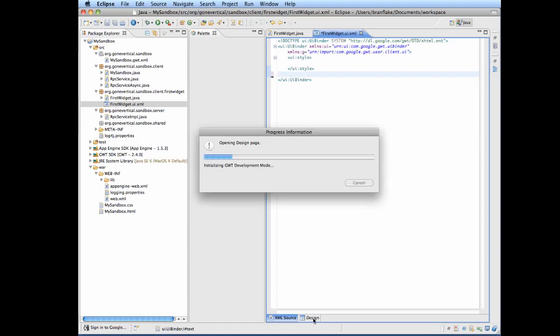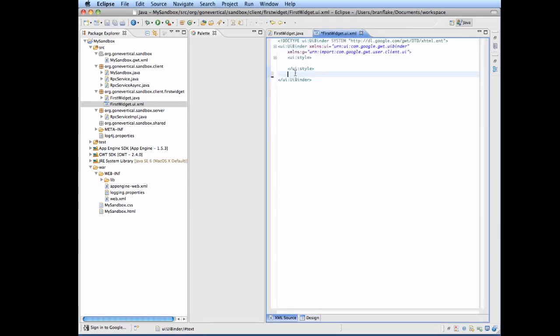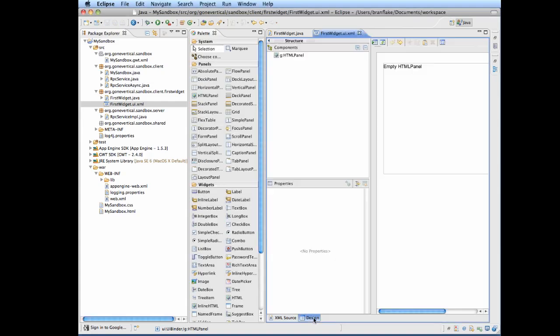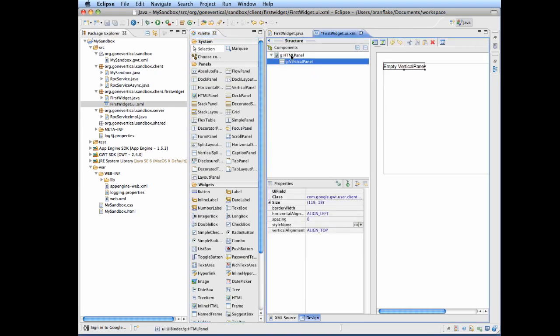I turn on the designer. It does not work without a root element. There we go, there's our root element. Reparses. On the left, there's a palette. You can slide elements or widgets into the components window.